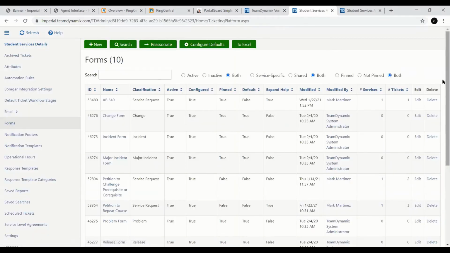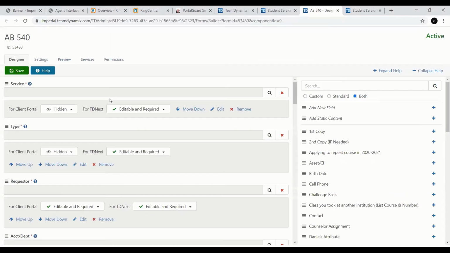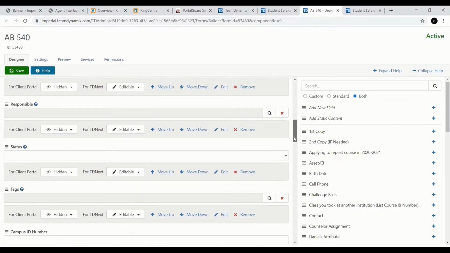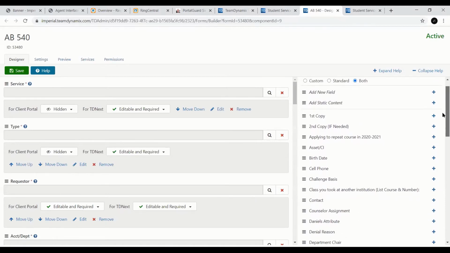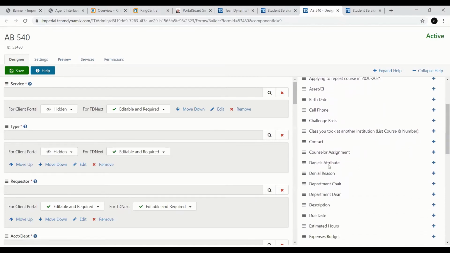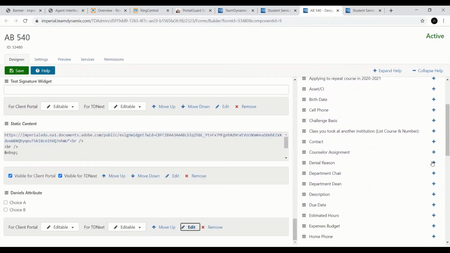And let's go to that AB 540 form. So just click on AB 540. Do you see that screen? And now we're in our designer. In the right panel, scroll down all the way over to the very far right, the other scroll bar. Now scroll down. There's Daniel's attribute, right? So that's that custom field. Hit the blue plus button. Anytime you do that, it adds it to the designer at the very last one. And there's Daniel's attribute, with choice A and choice B.